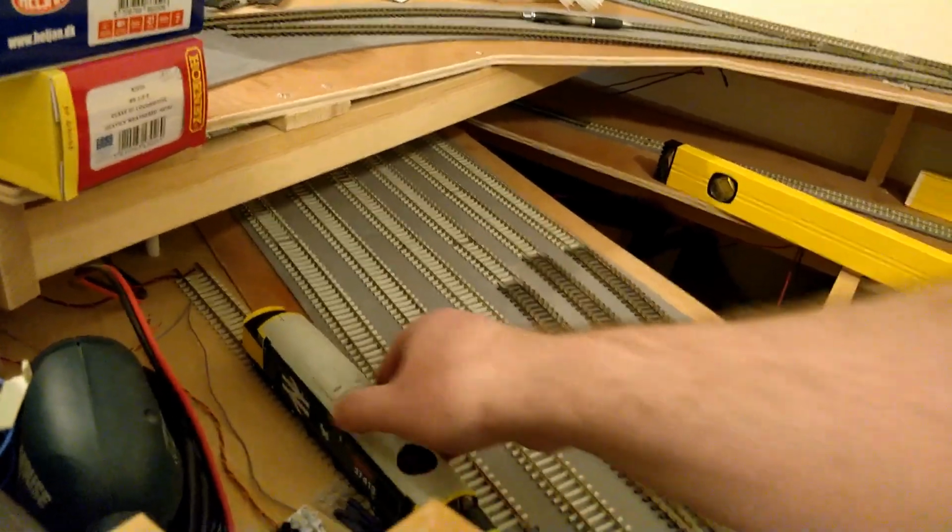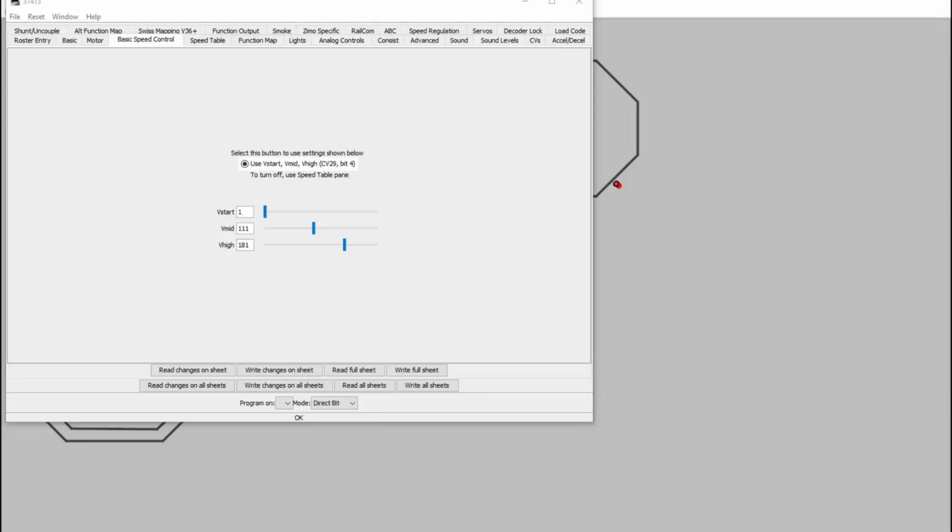Let's put it back on the programming track and tweak the value. I'm using JMRI's Decoder Pro here. This gives me a graphical way to set up a decoder without needing to know the details of CV numbers or bit mask patterns or anything like that.